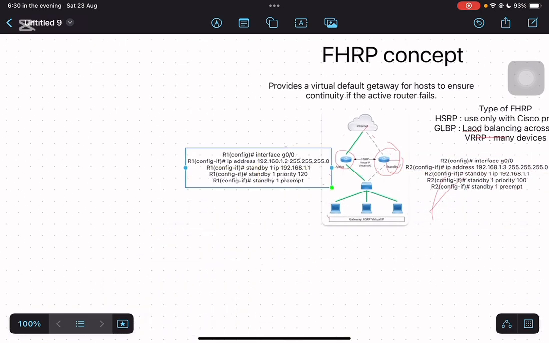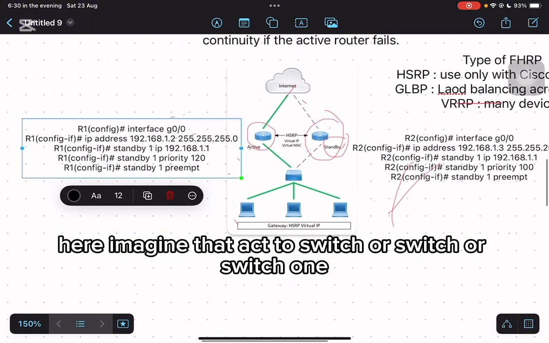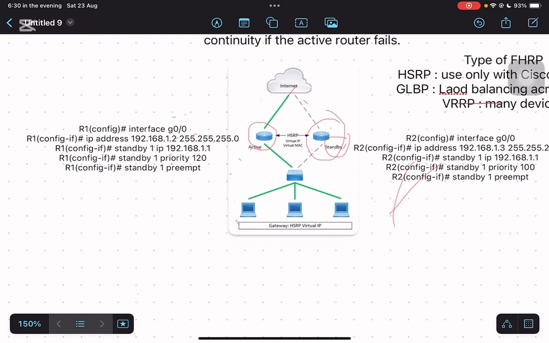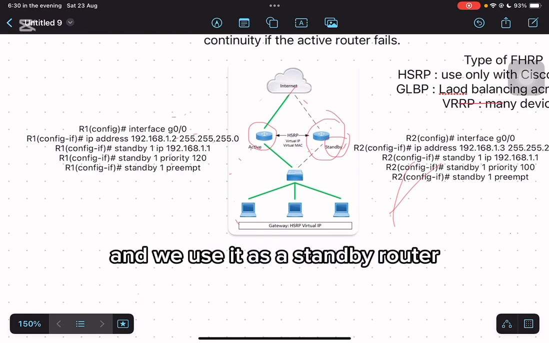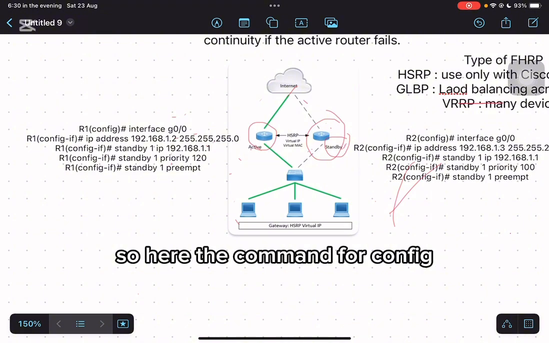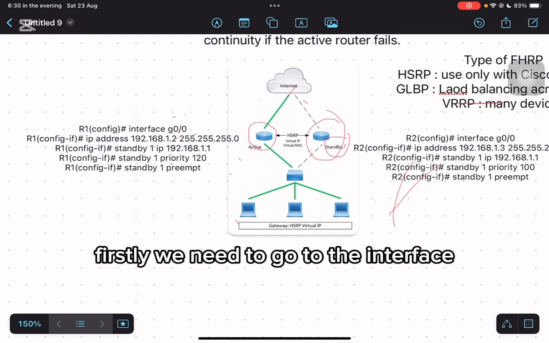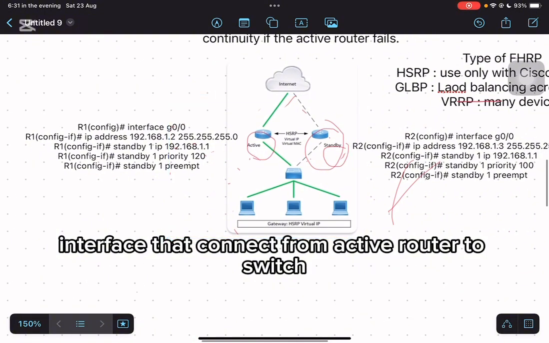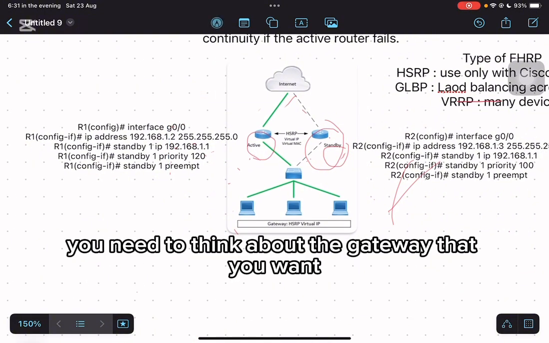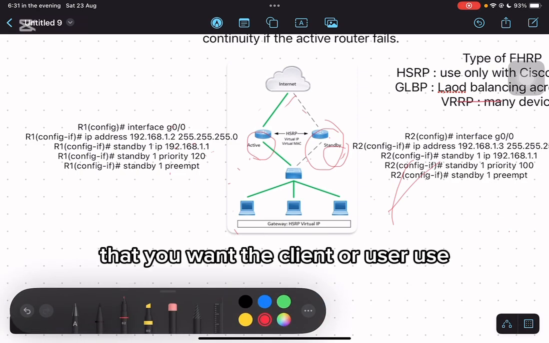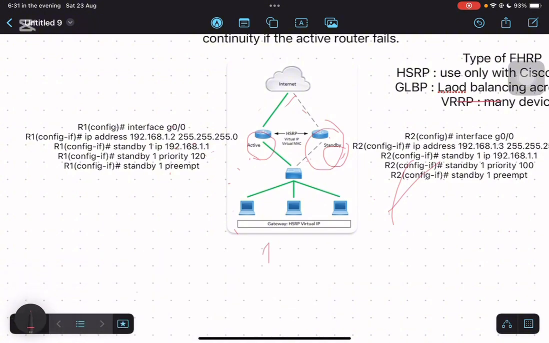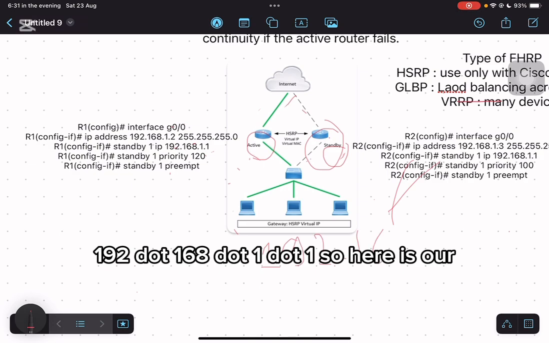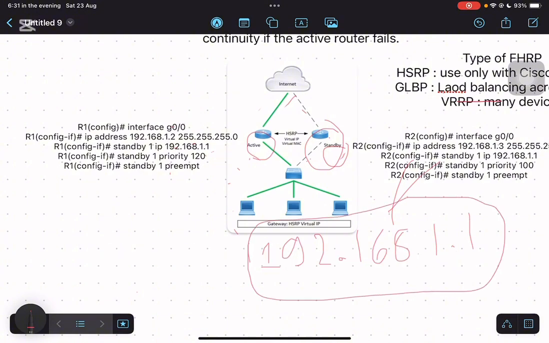And I have some commands to make sure you will understand more. Here, imagine that active switch, or switch 1, we use as an active router and switch 2 as a standby router. So here are the commands for config. Firstly, we need to go to the interface that connects from the active router to the switch. You need to think about the gateway that you want the client or user to use. Imagine that I want to use 192.168.1.1. So here is our default gateway.